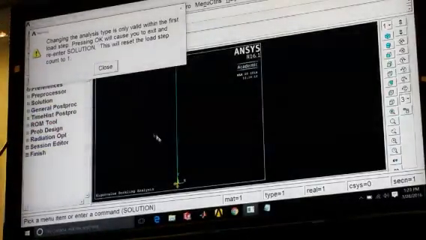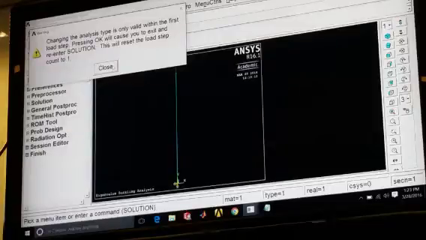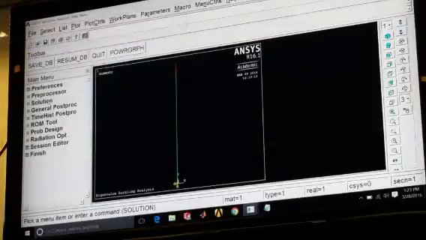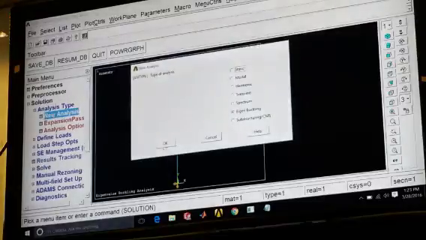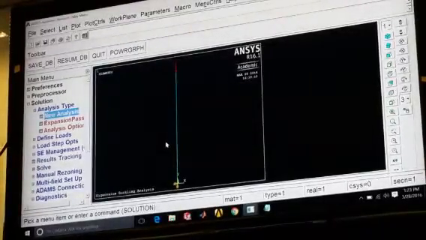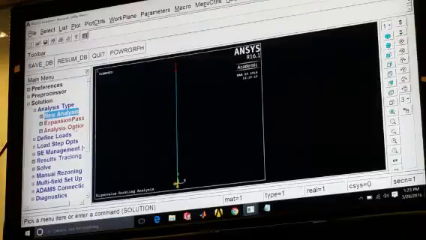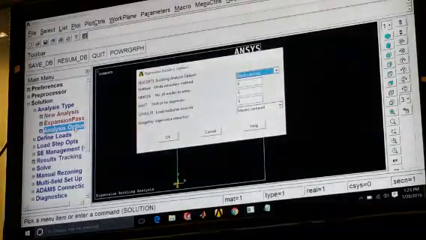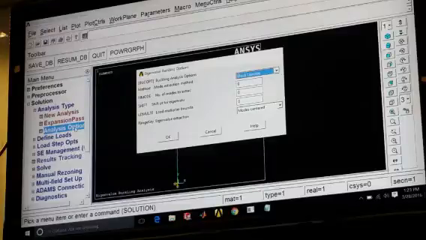Eigenbuckling, okay. So now we have eigenbuckling selected. Now you'll see, since we selected that, there are new things like expansion pass and load step output. So the first thing we have to do is go into analysis options. We're telling the computer what mathematical model we want to solve.